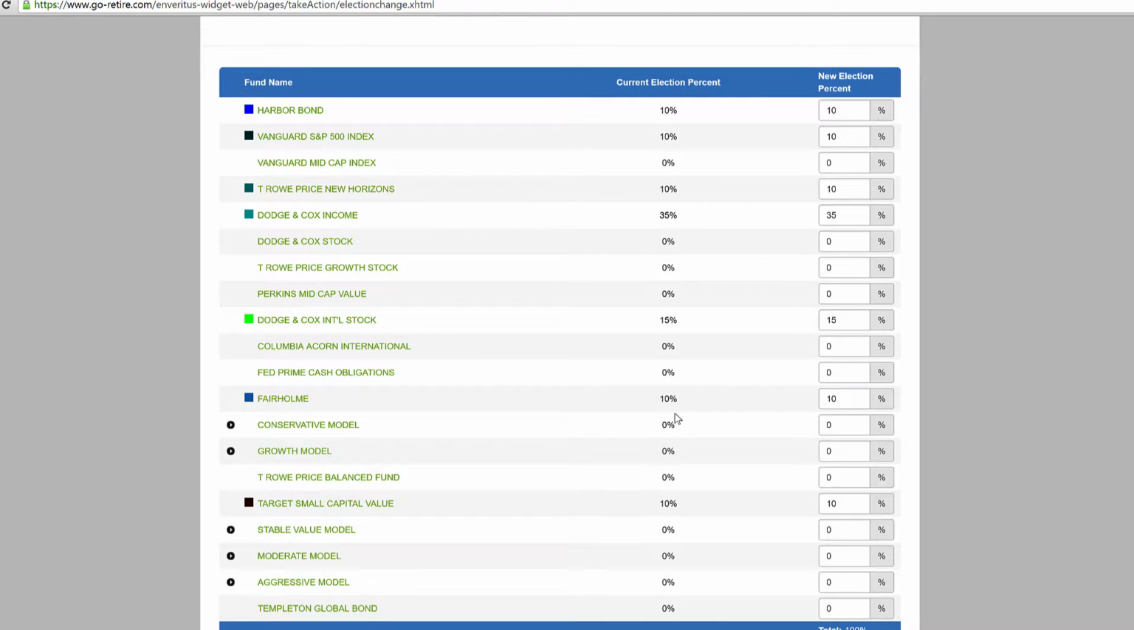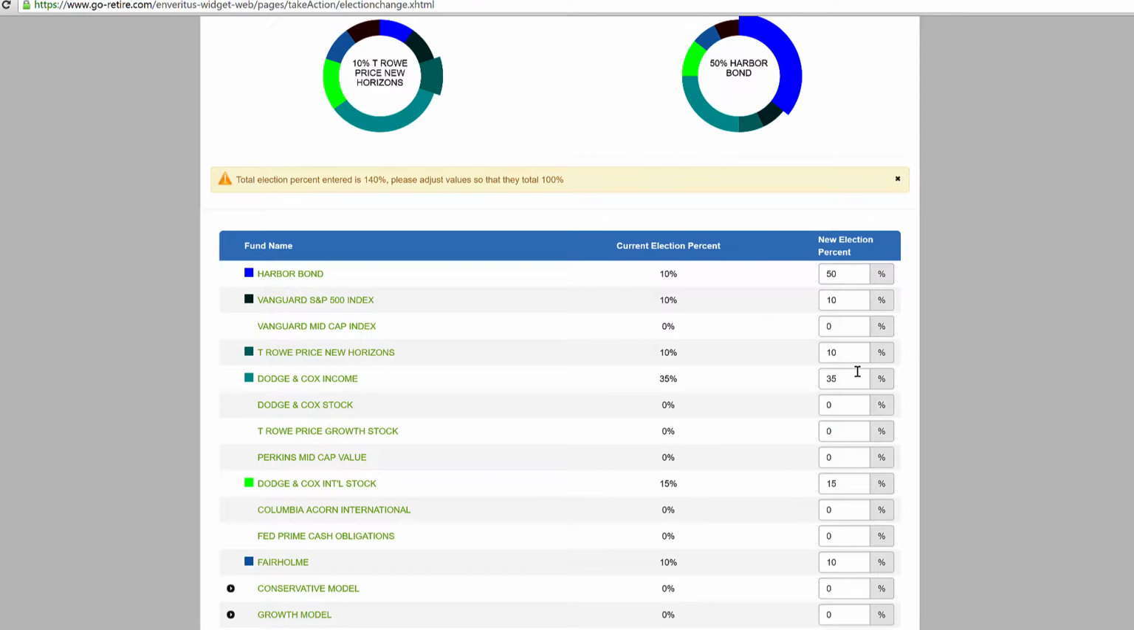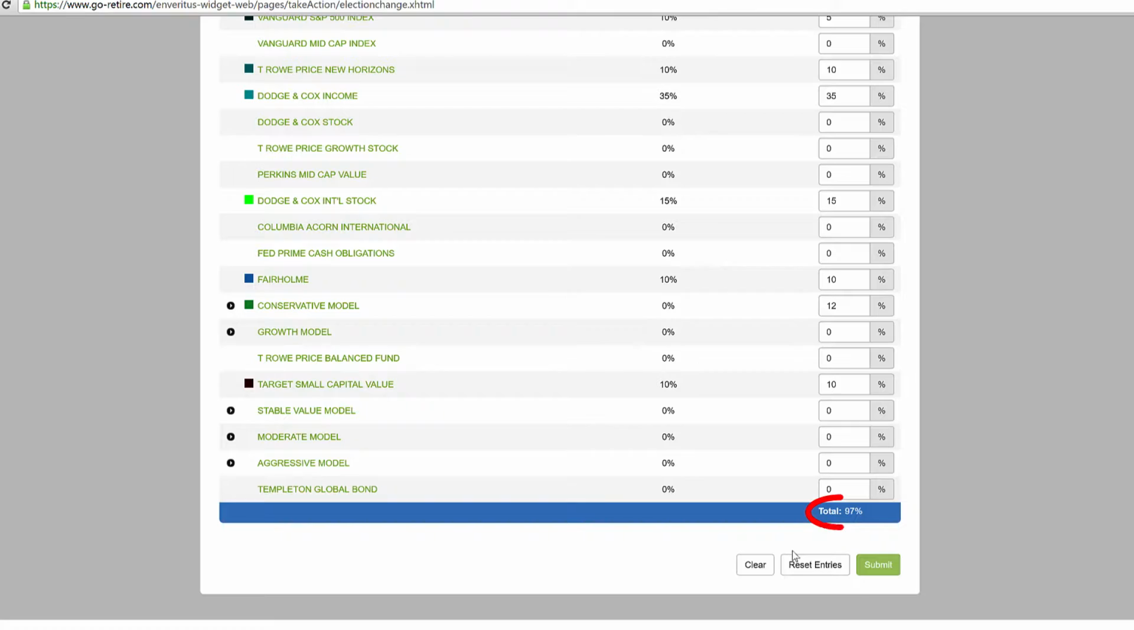To change your elections, simply change the value in the new election percent field. You can enter any value up to 100% in any given investment, but the total of all investments must equal 100%. If the total election percent is greater than 100%, you will receive a warning at the top of the list. You can track your election total by monitoring the total percent value at the bottom of the new election percent column. If you are under or over 100%, you will not be able to submit your changes.